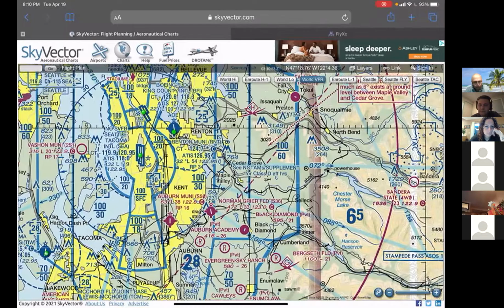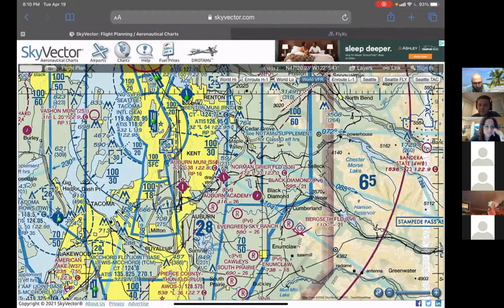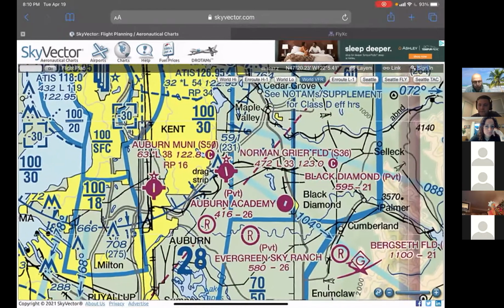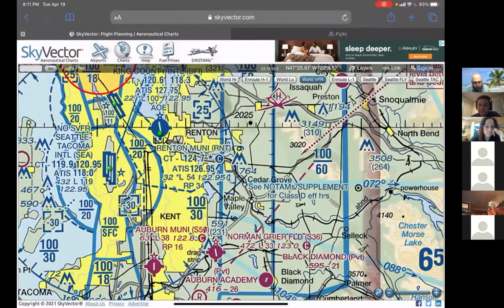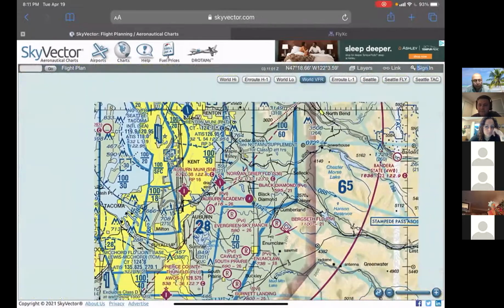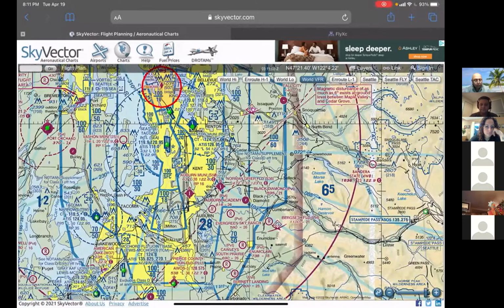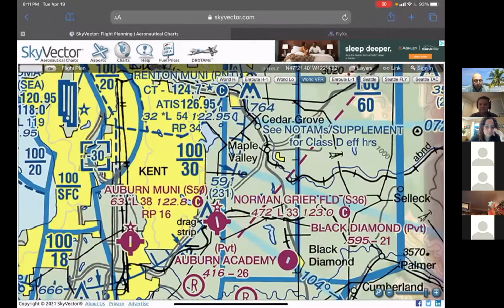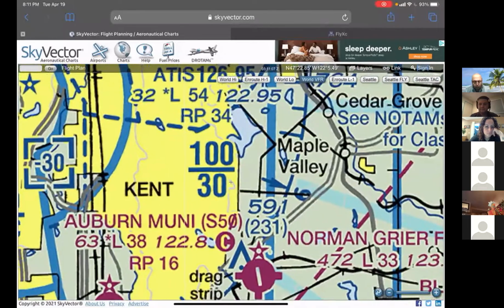And then down south, if you're getting into the Covington area, just past Maple Valley, once again, it goes to 3,000 feet right there.